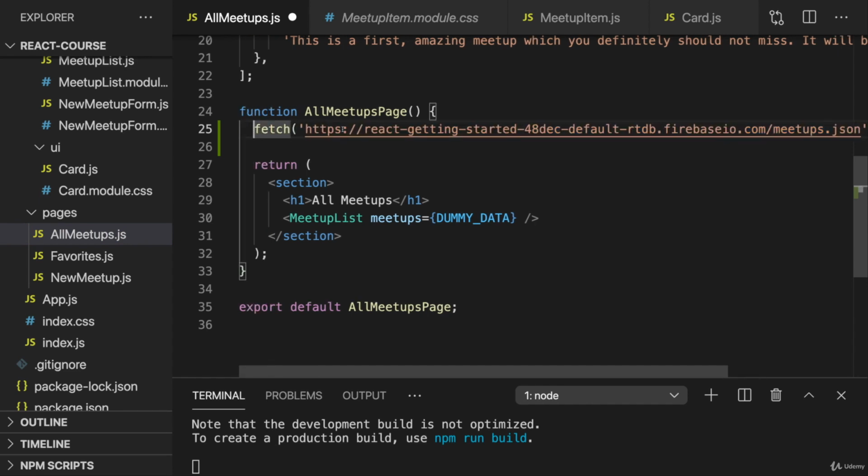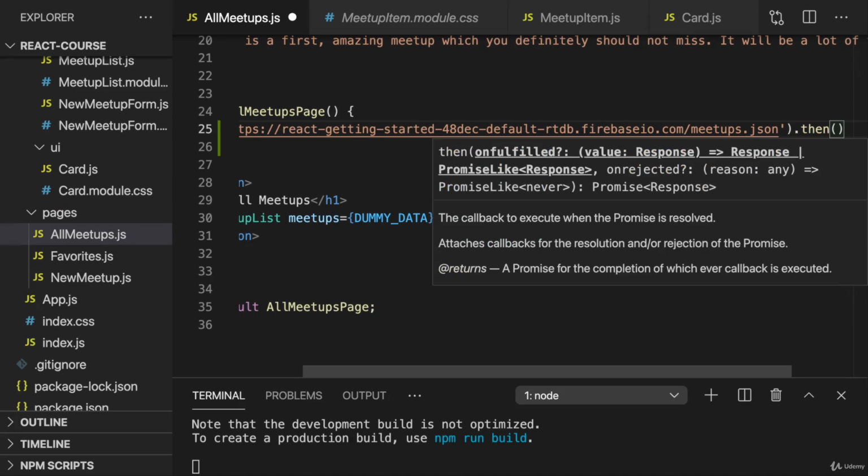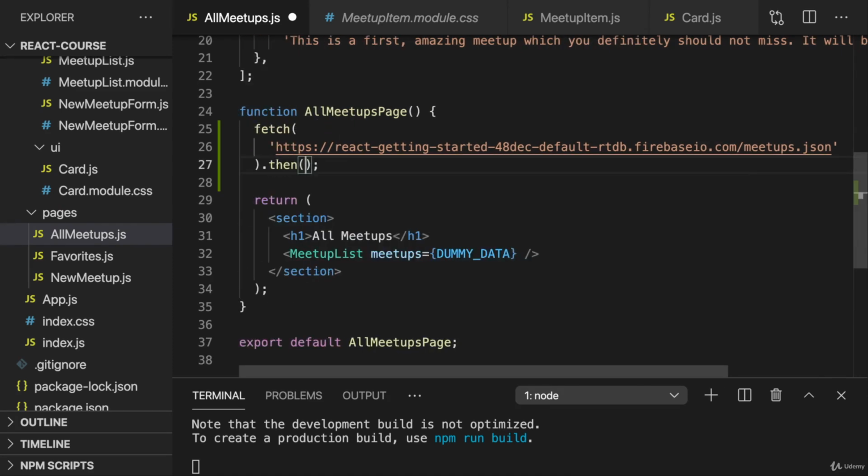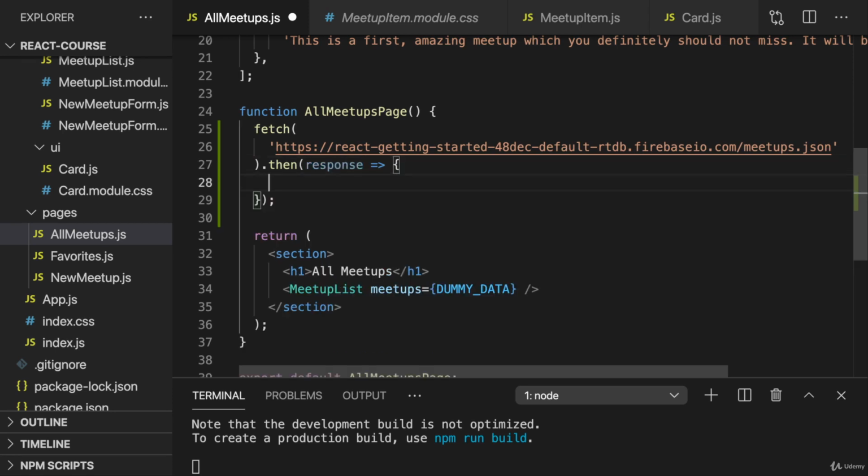Now, since fetch returns a promise, we can of course use the then method here to handle this response. So we pass an anonymous function to then, and here we'll get the response object as an argument automatically, because that's how the fetch function works. It returns a promise which resolves to the actual response at some point in time.